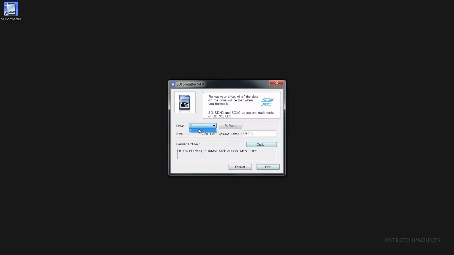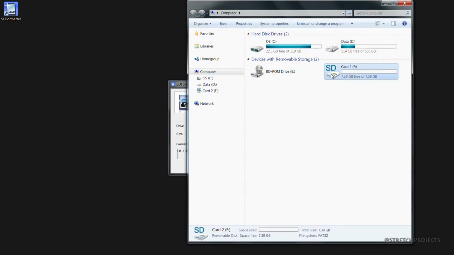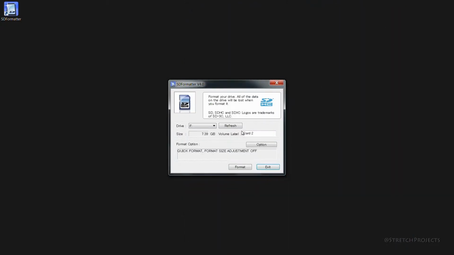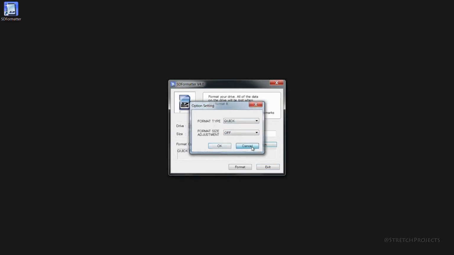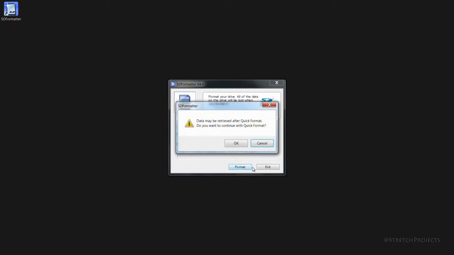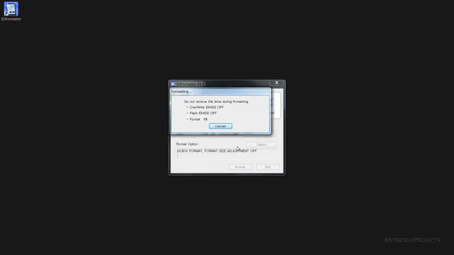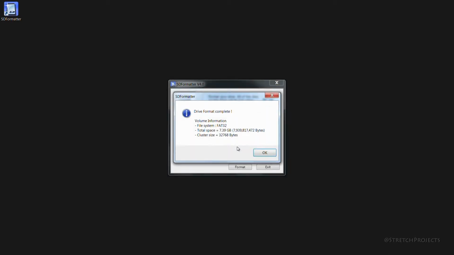So I happen to know that F is my SD card already. Although I would encourage you to check that this is the correct location by pressing the Windows key and D to display Windows Explorer, and double checking that this is the SD card that you want to install the operating system to. We're just going to leave all of the options the same. We're not going to worry about changing these, and we're just going to click Format. And that's just going to go ahead and format it for us using the FAT32 file system.